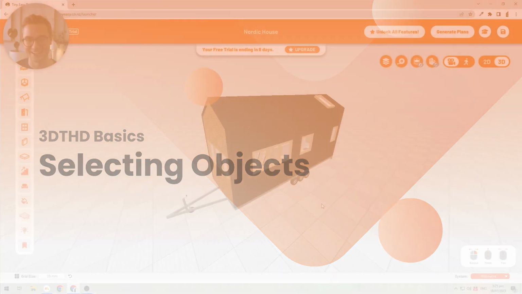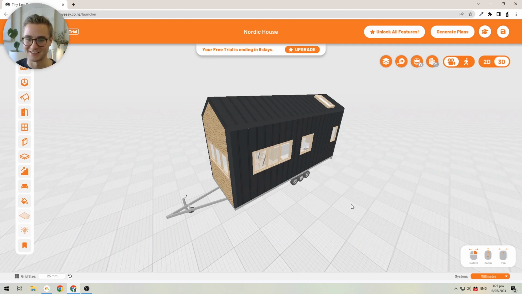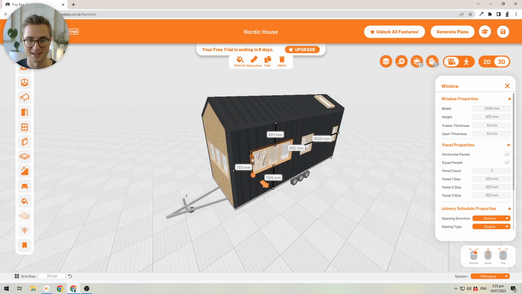All right, let's have a look at how to select objects in the 3D Tiny House Designer. To select an object, just hover your mouse over the object that you want to select and you will see a little highlight box come up here in yellow, and to then select the object you can left click with your mouse to select it and the highlight box will turn orange.